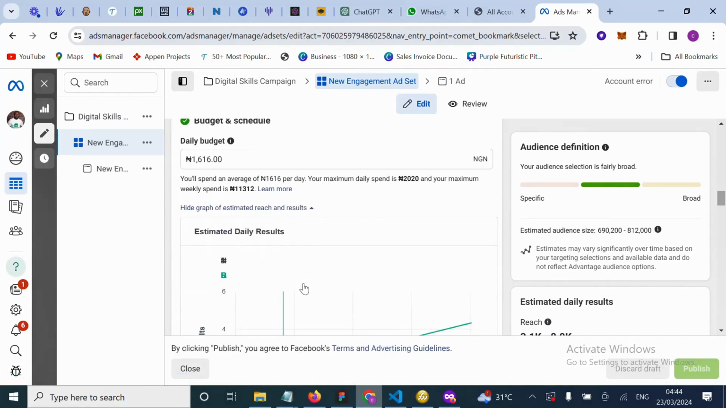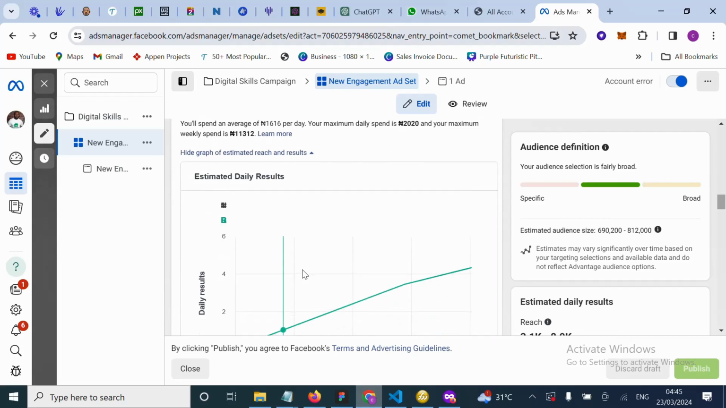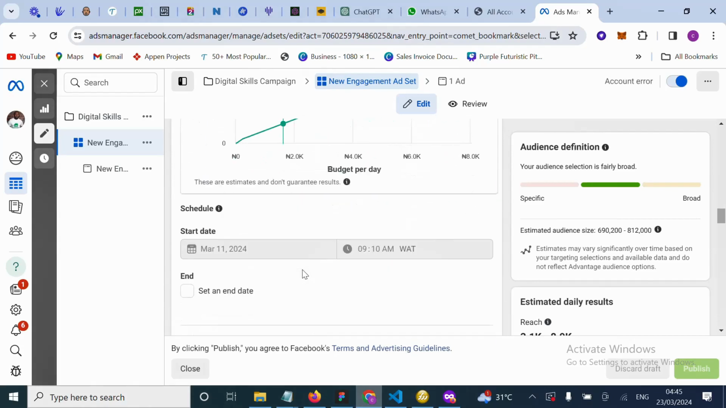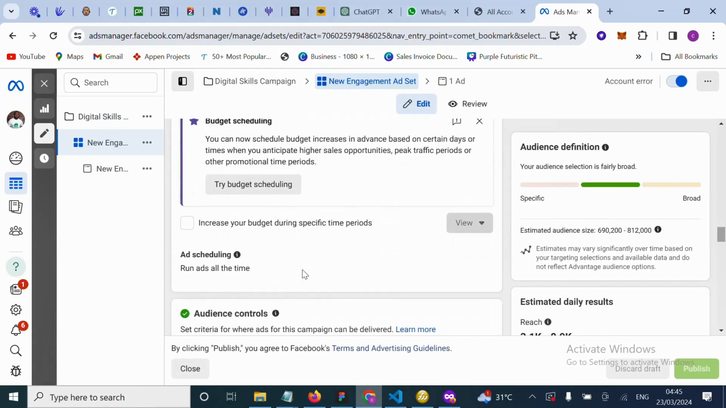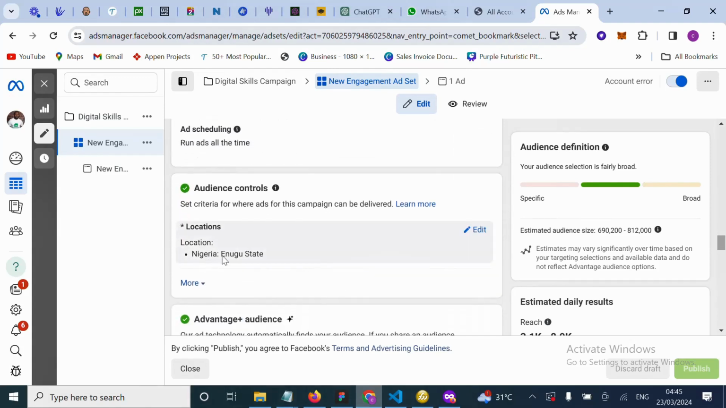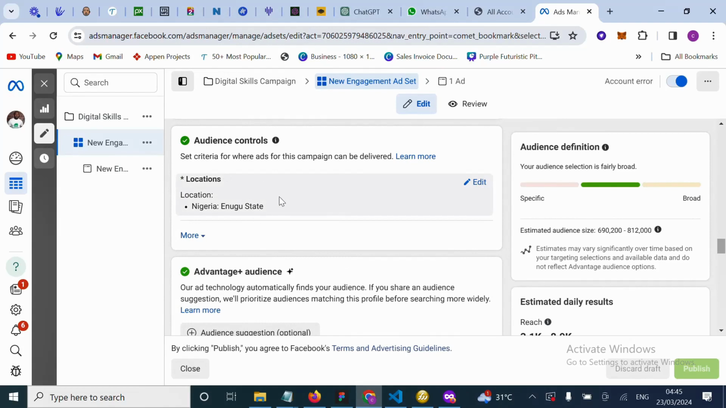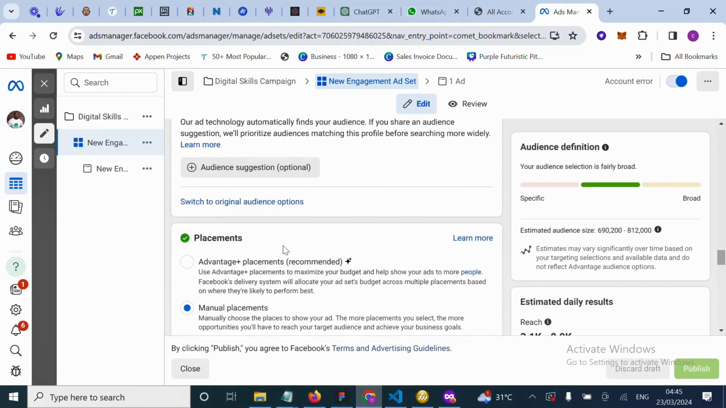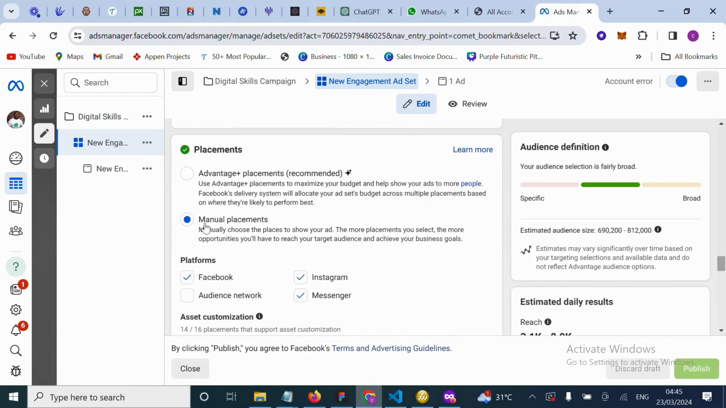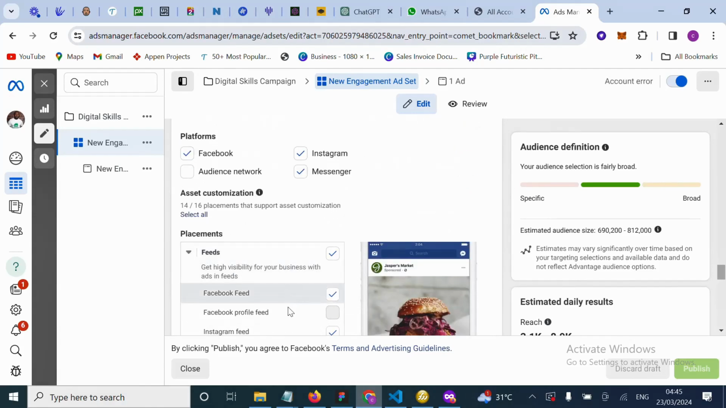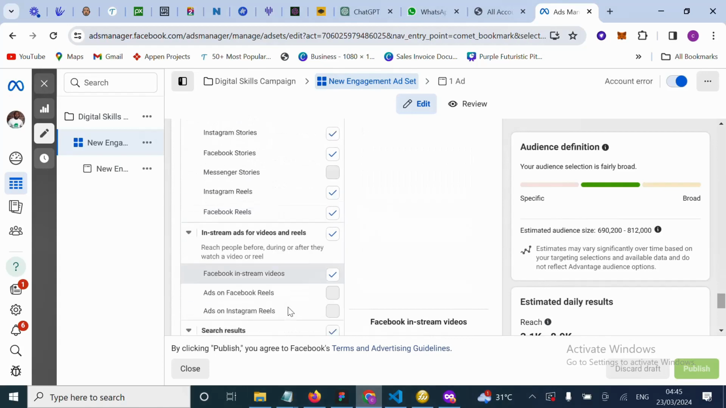This is where you put your budget. You can see what I budgeted. I spend 1,616 naira every day on this campaign. I'm targeting Enugu State because my ads are just limited to Enugu State. I use a manual placement as well. I'll still explain all this to you.